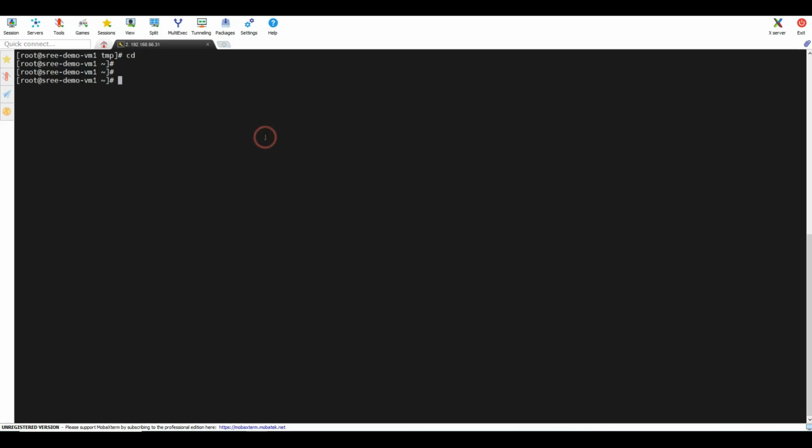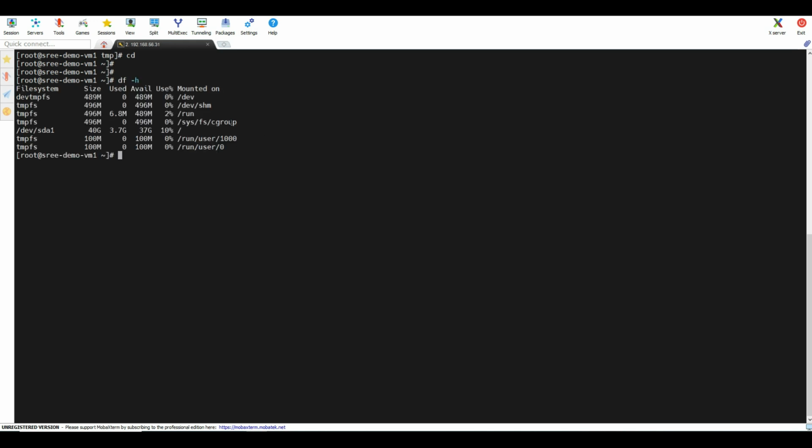In general, once you log into the server, if you want to see the file systems or how much space is being used, the general command is df -h. This command will help us to know the total disk size, just like we have a 512 GB hard drive in our laptops. In the same way, this VM has a 40 GB hard disk. Under that, 3.7 GB has been used.